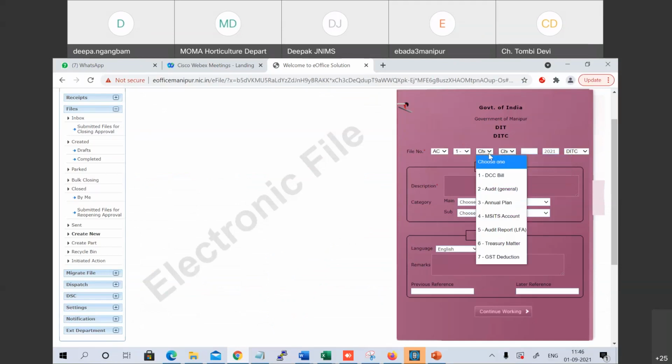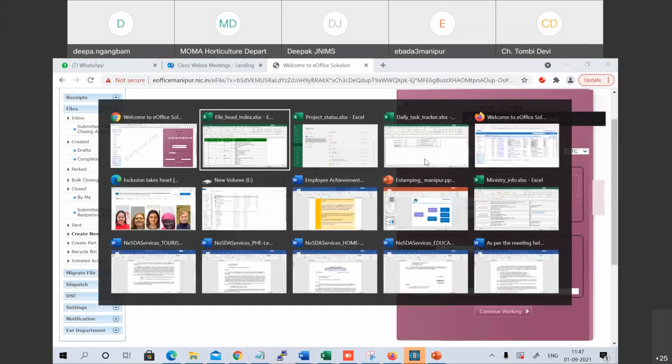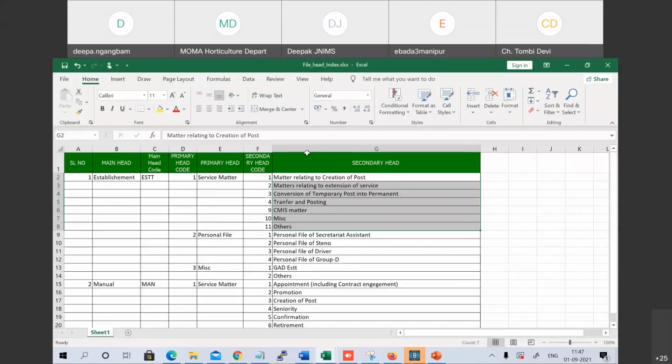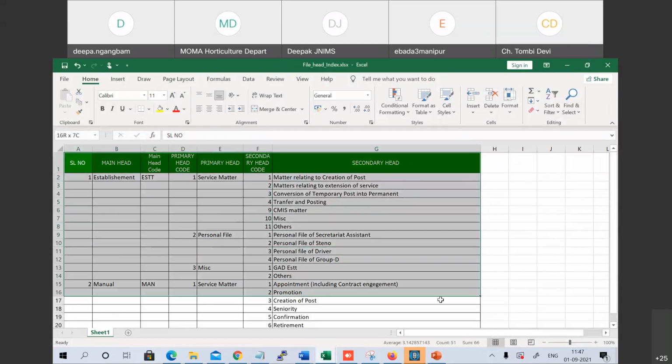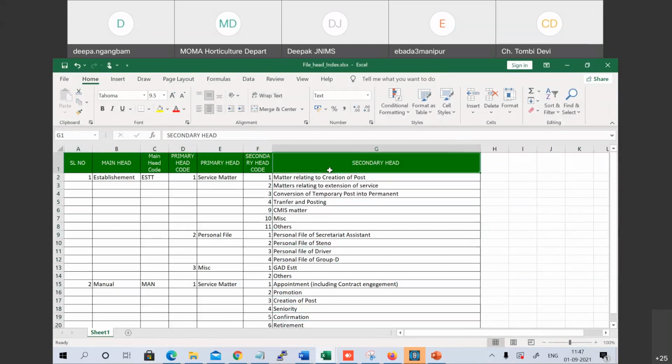I select general account, I get these many options. So I select this. This is my main head, primary head, secondary head. This is how the file head is going to work. We expect the departments and the directorate to create a file head in this particular Excel sheet format, which I'm showing you currently, consisting of your main head, primary head, and secondary head, and then submit it to DIT. This is a pending task from the department or the directorate, because without this, you won't be able to put up a file in your office.